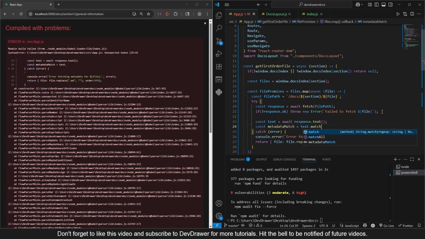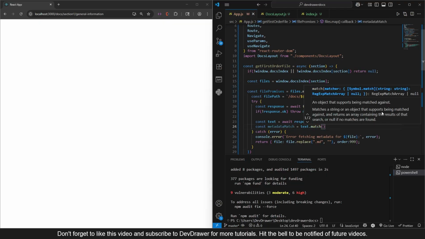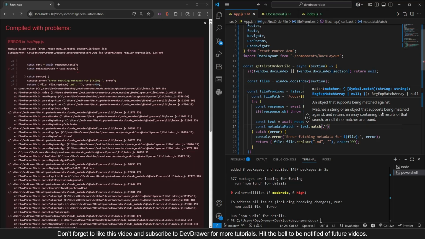Okay, so let's do a match. And inside of this match, we're going to check for the actual dash part that we put on top of the document. So let's do a regular expression. And we're going to do this dash, and then look for everything in between it.